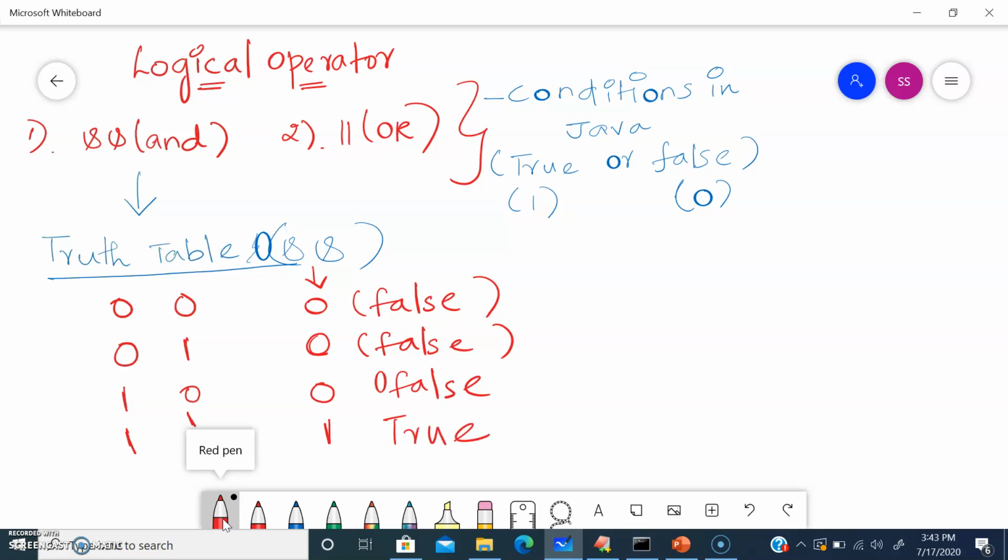Maybe you are aware of this truth table. The truth table is nothing but: if both conditions are not satisfied, it returns false. If either one condition is not satisfied, it returns false. Only if all the conditions are satisfied does it return true. Let's see one sample example for this.